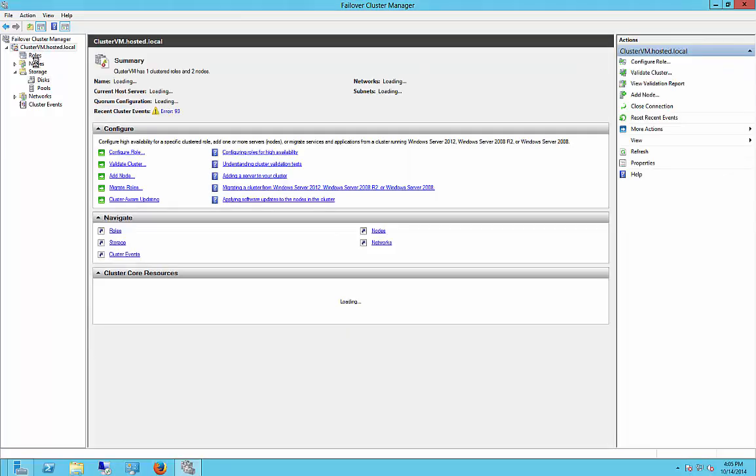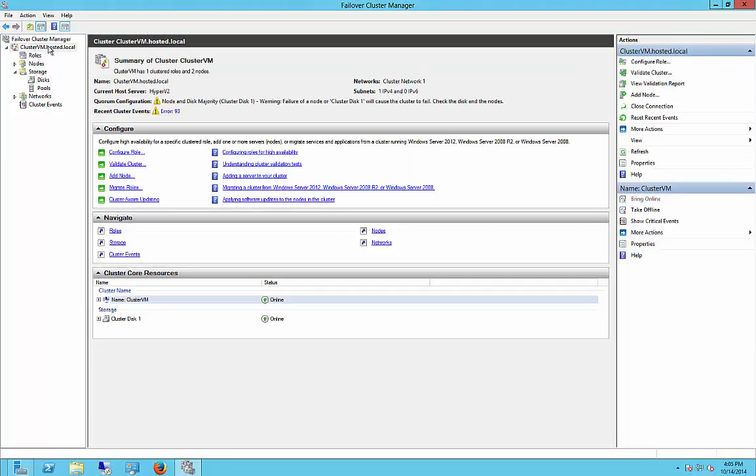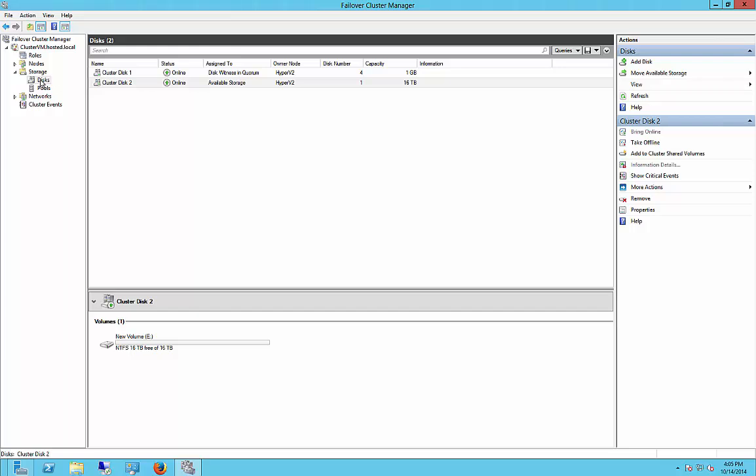We are in Windows Server 2012 R2. I'm going to show you how to add a shared clustered volume into your cluster. So you can see here that we're in the Failover Cluster Manager. Under Storage, we will go to Disks, and we see that there's available storage. So this is storage that we just brought on recently.